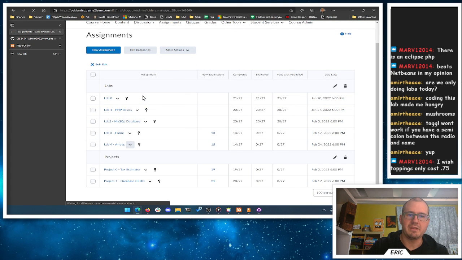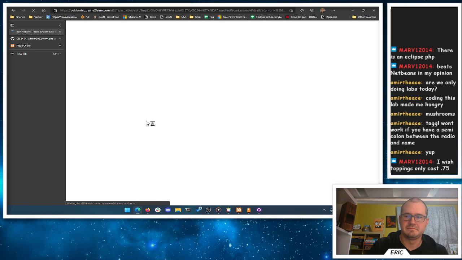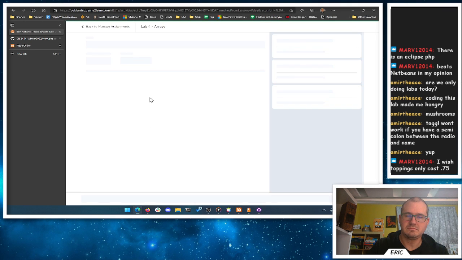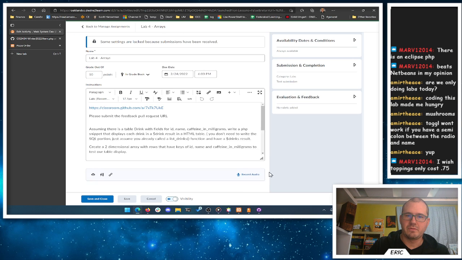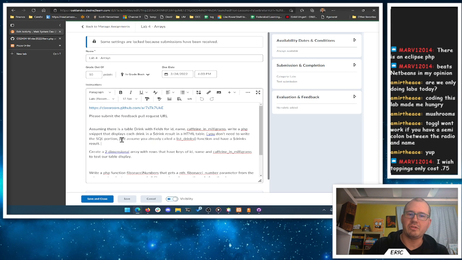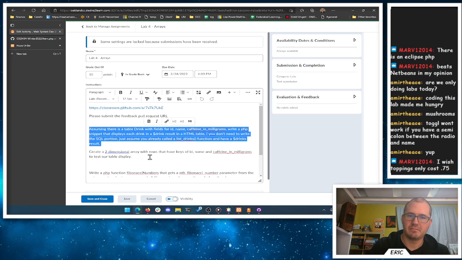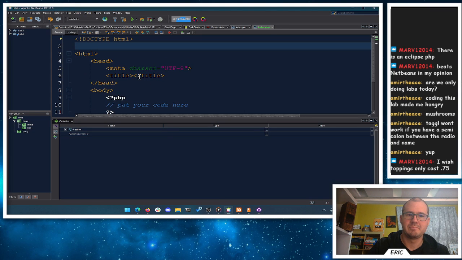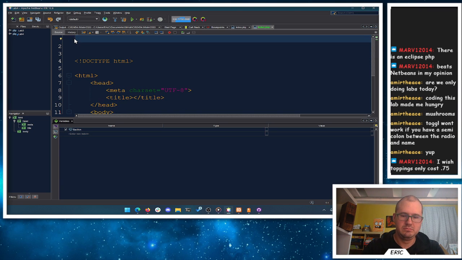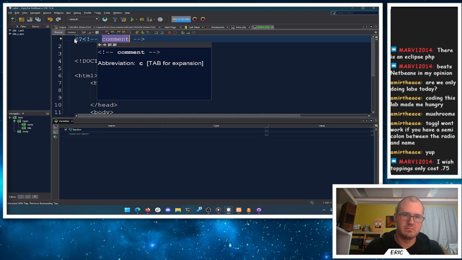So this was working with arrays. The first one was for our little drink question here, where the midterm question was, okay, assume you have this drink result, and then we wanted to make one to test our display here. So first we could do the 2D array. We just want to use the keys of ID, name, caffeine, and milligrams to test our little table display. So we want a PHP block.